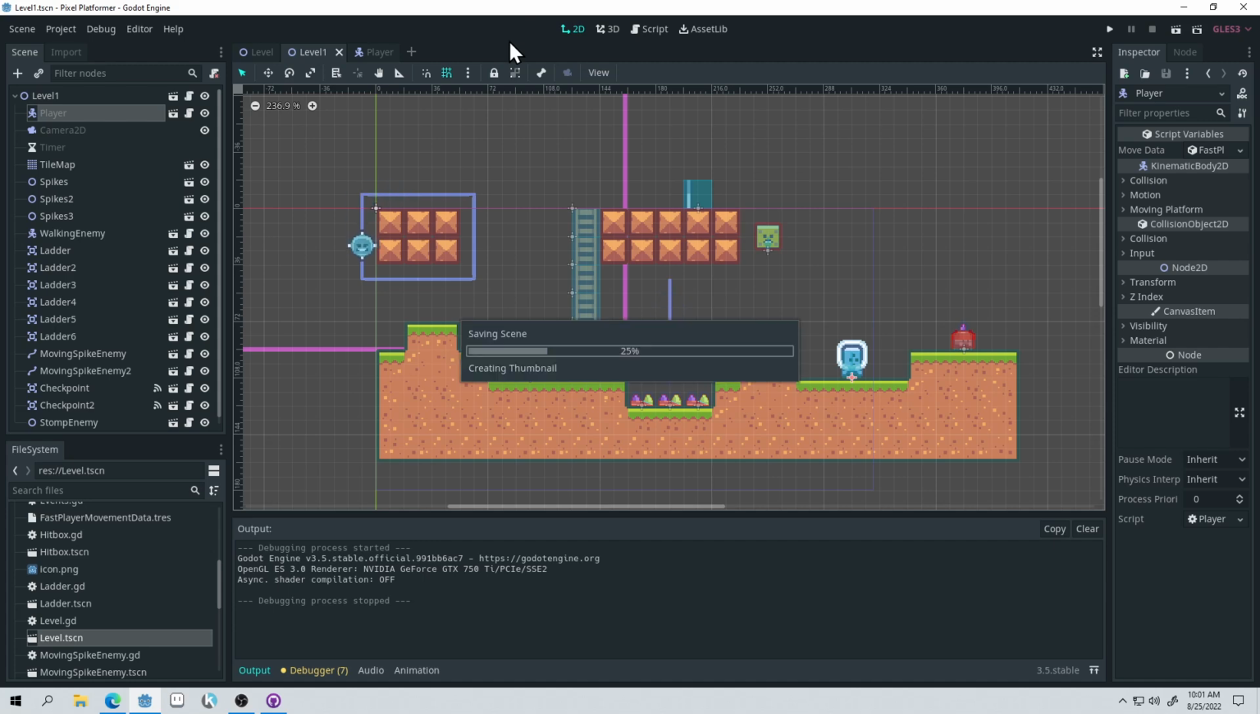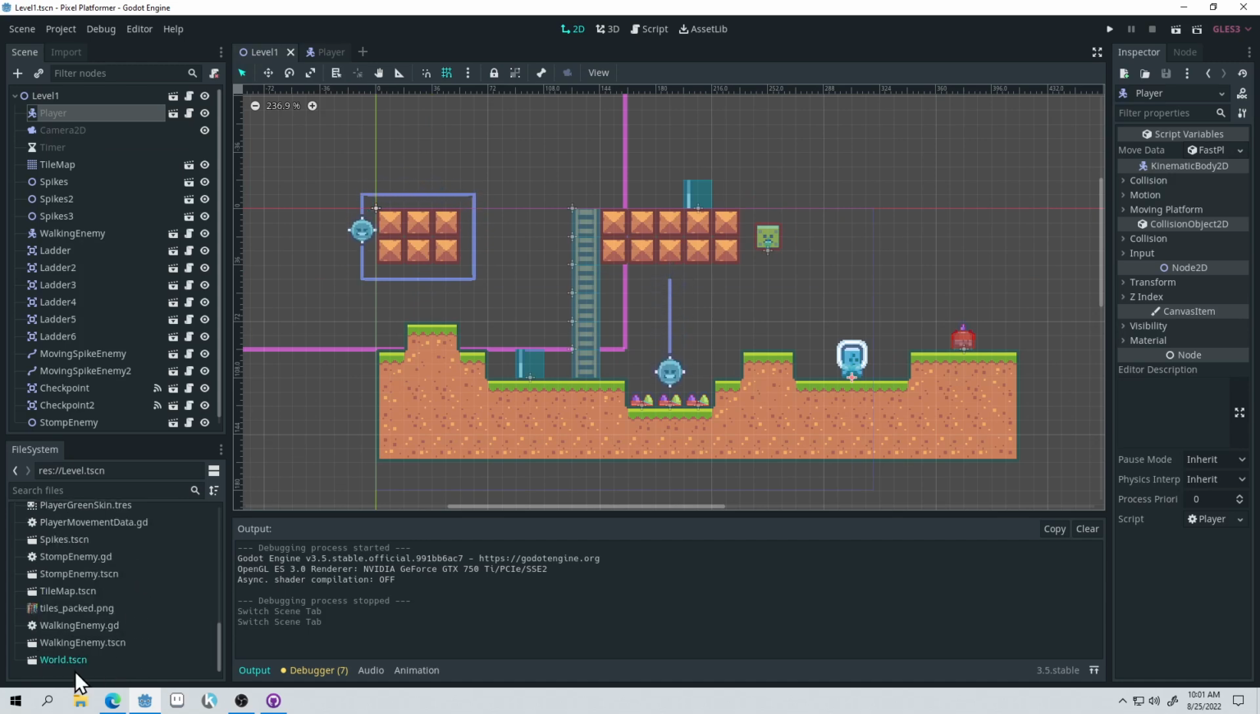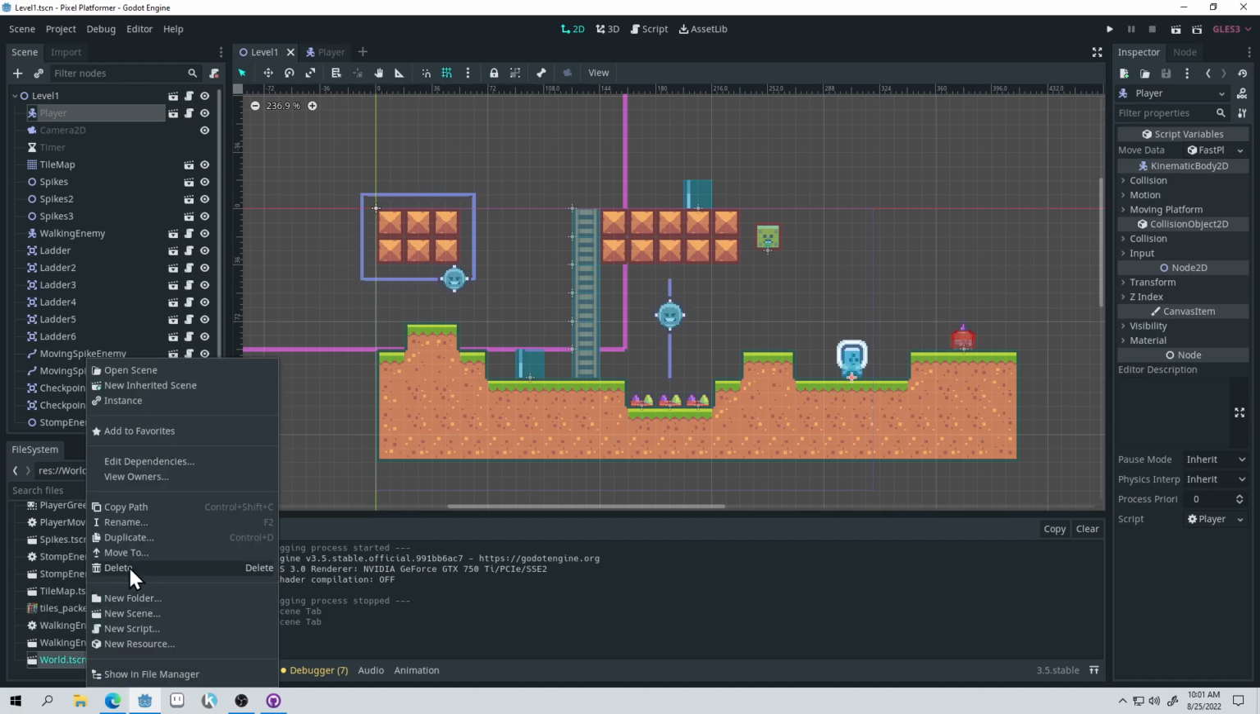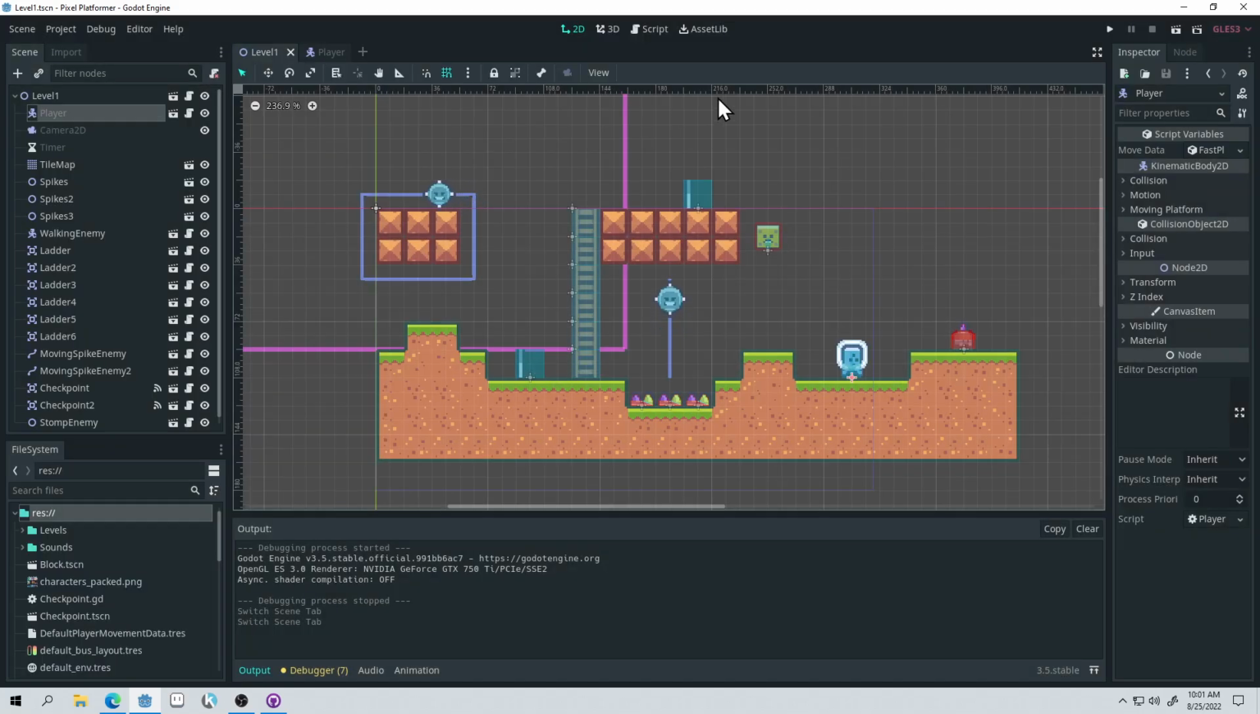Okay, so now that we've seen that everything's working, we can close out of our level scene. We'll keep level 1 open. And we're going to find our world scene, right click on it, and delete it, because we don't need it anymore. We have a level 1 that replaces it.